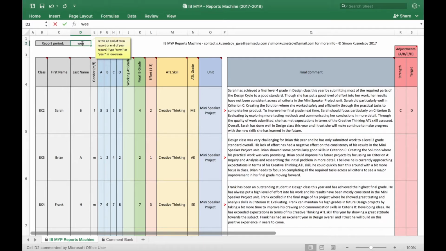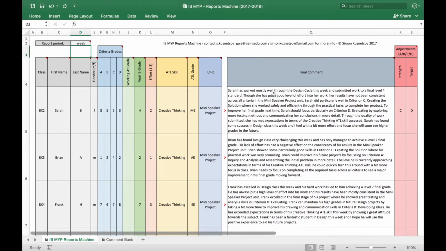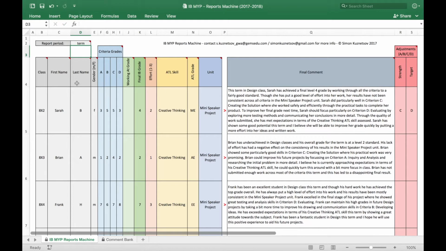You could actually put anything, as long as it's a time period, like week. Sarah's worked mostly well in design cycle this week. Challenging this week. Hard work has led to a design class this week, and so on. But most of the time it'll probably either be term or year that you would use.